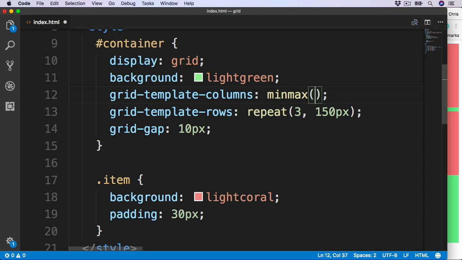The first is the minimum size of the column, so let's say 160 pixels. And then the second value is the maximum size. So let's go for 200 pixels. So this section will apply to the first column.